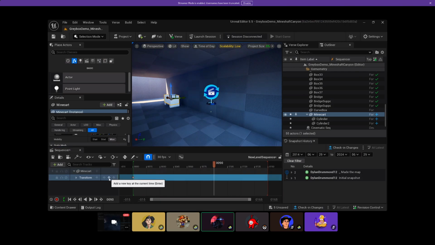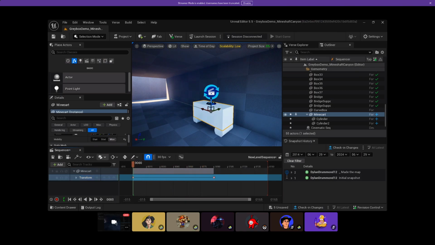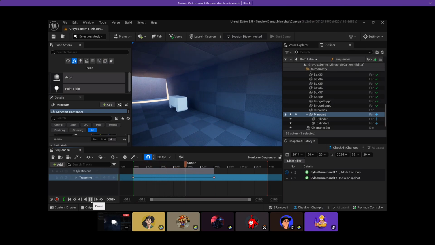Hmm. Yeah, so now at the new keyframe. And then yeah. Okay. Yeah, I used to do this back when I did animations. Nice.